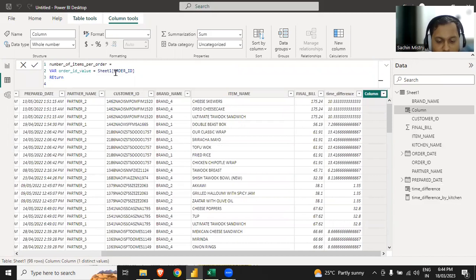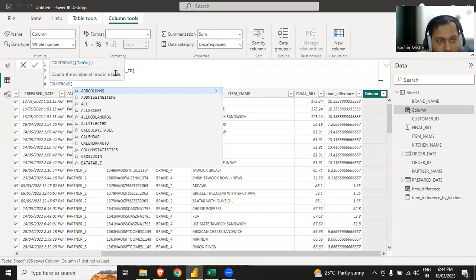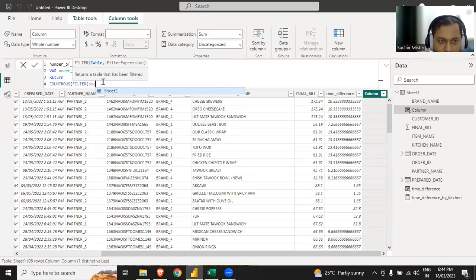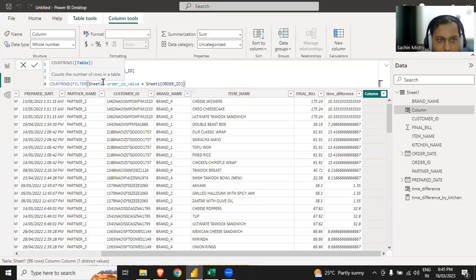count rows. So I'll be using count rows. So if you notice, count rows is just a function which will give the counter number of rows in a particular table. So our table here is filter. So filter will basically have an input of table and a filter expression, that what do we want to filter. So here we'll be mentioning our table name over here, and what we want to filter is we want to filter order ID value which has order ID in that particular cell, and we'll just close these two brackets and click on enter.